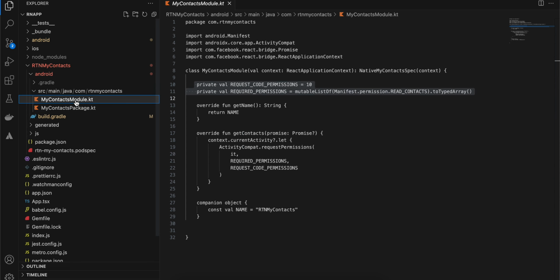Next, I have created a module. First of all, you require the contact permission, and given that requesting the permission cannot be handled inside a turbo module, you will have to write that code inside the main activity. So inside the turbo module, as you can see, we are just requesting the actual permission. Now this will throw a callback to the main activity.